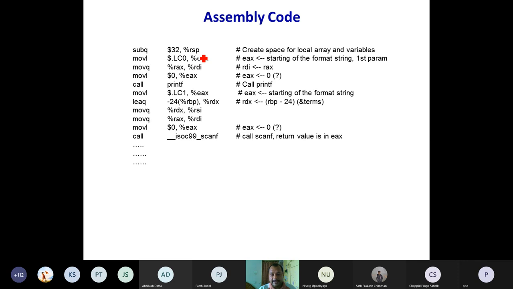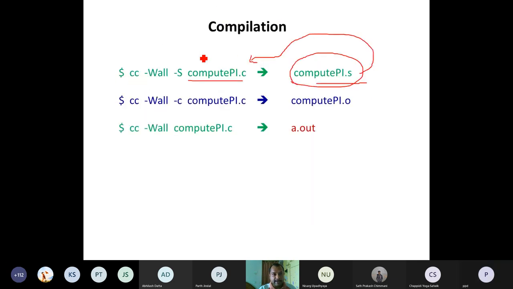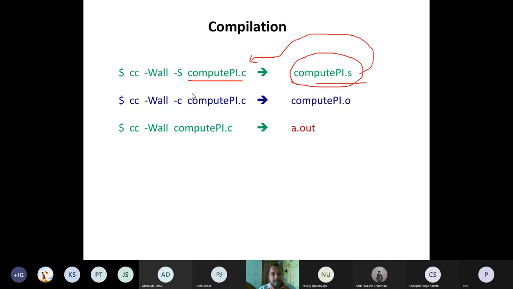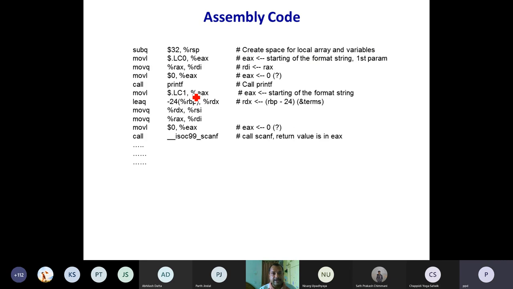Why will 32 be subtracted? Because if you go back to the program, you will see there are 4 variables: loop, terms, pi, and sign. So in order to store those variables, I am creating the space. So create space for local array and variables. Here I do not have any array, only 4 variables. So 8 for each, in total 32 bytes I am subtracting from RSP.